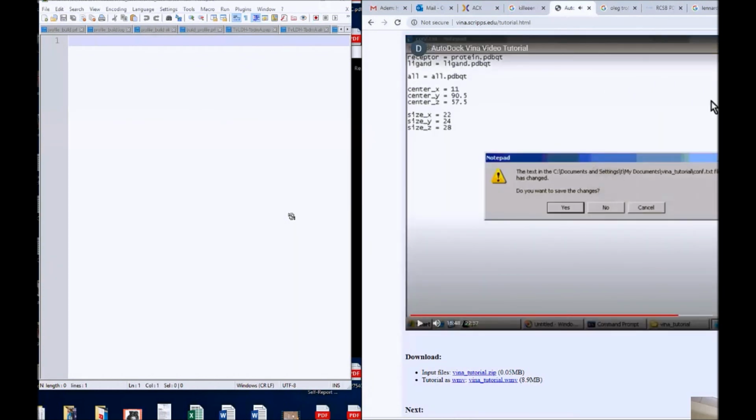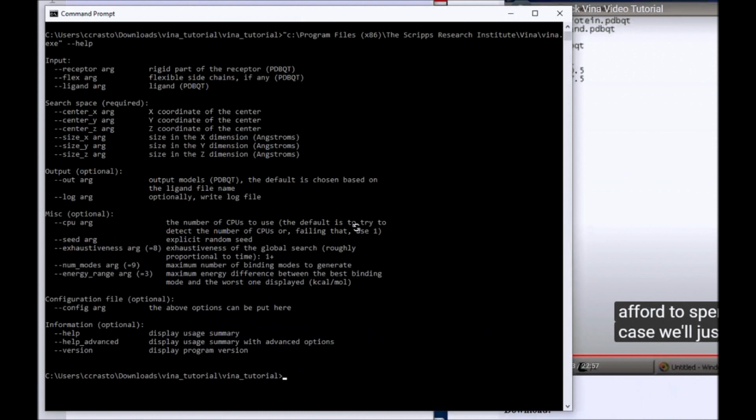Okay, I'm going to stop the video temporarily because I wanted to explain, in case you cannot hear what he's trying to say. For example, you might ask, where is all this stuff coming from? It's coming from here, all these choices. See, center x is followed by what's called arg, and arg in this case is whatever information you want to put. That's called the argument. So center, size, receptor, flex, ligand, seed, exhaustiveness: this is all useful information.